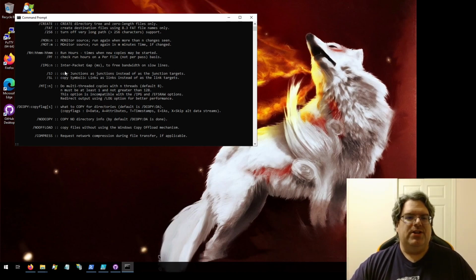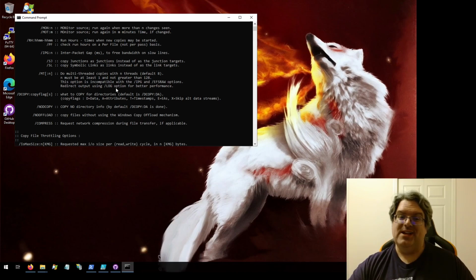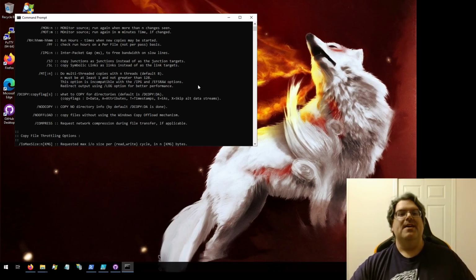Copy junctions as junctions, copy symbolic links, multi-thread, here we are. Default 8. If you specify /MT, it'll use 8 threads, which means it'll be copying 8 files at a time. Must be at least one, not greater than 128. Not compatible with interpacket gap or EFS raw. And the last thing, redirect output using /log option for better performance.